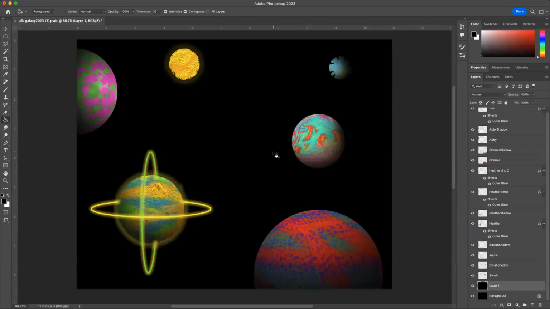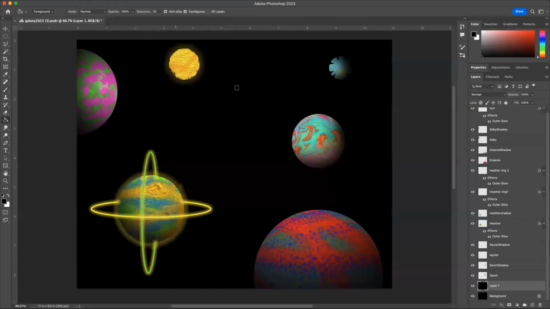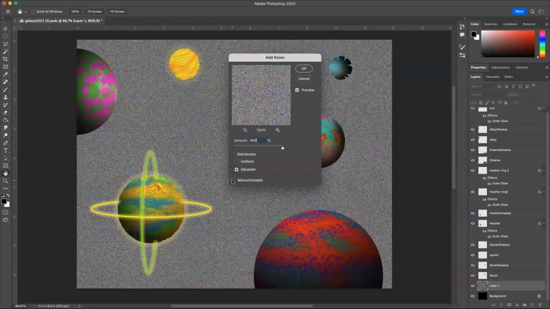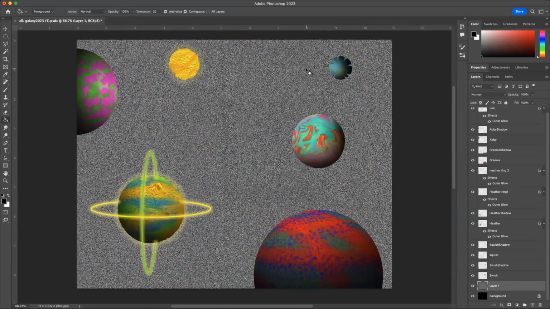Okay. I'm going to go up to filter, down to noise, and add some noise. When I add noise, I want the amount to be 400%. And for the distribution, I want a Gaussian distribution and I want it to be monochromatic. So remember, monochromatic means one color. It's going to take all the RGB and make it into just black and white and gray. Okay, click OK. So now that's way too many stars.